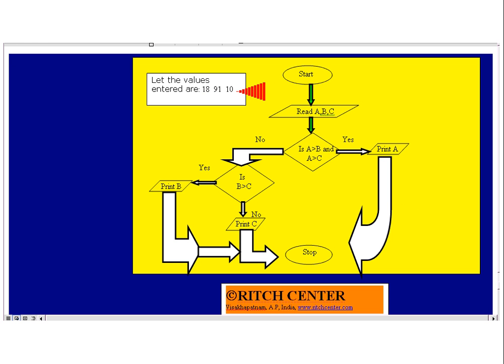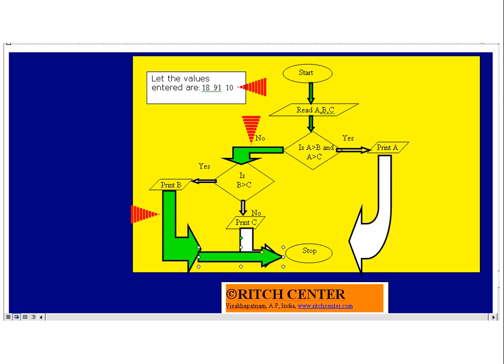Now, let us assume that the user has entered 18, 91 and 10. Is A greater than both B and C? That is, is 18 greater than 91 and 10? No. Then the program execution comes towards that green arrow. Is B greater than C? That is, is 91 greater than 10? Yes. Thus, the program execution now follows that green arrow. B will be printed and then program execution switches to ending.